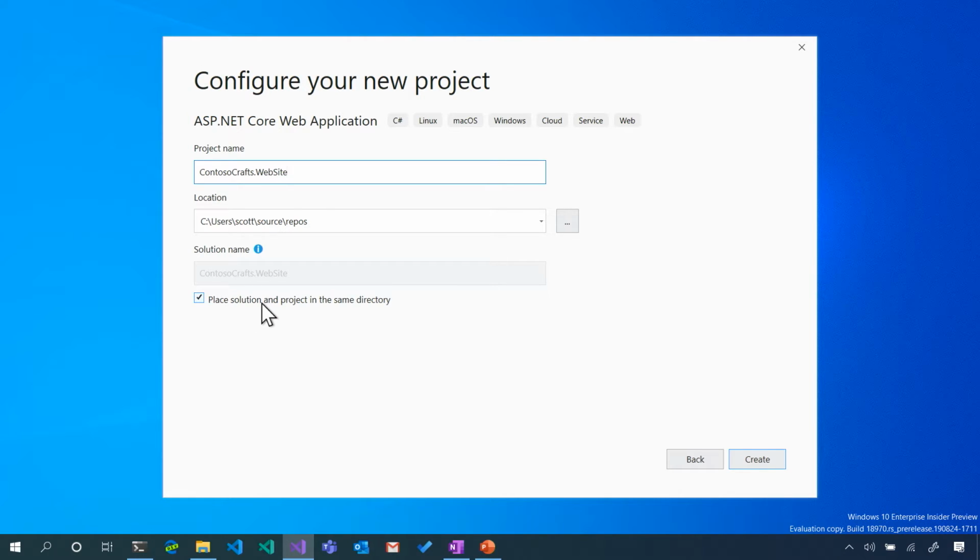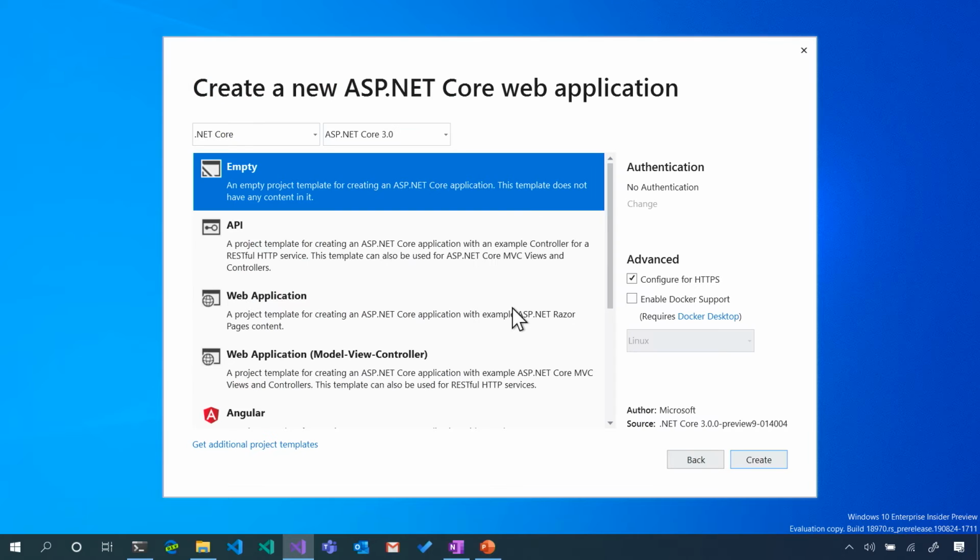Now, right here, there's a checkbox. It says place solution and project in the same directory, or we can maybe, if in the future you and I are going to have different projects, we might have those in separate directories. So I'll just make them separate for now, if that's okay with you. And we'll call the main solution Contoso Crafts, but it's up to you. Create.